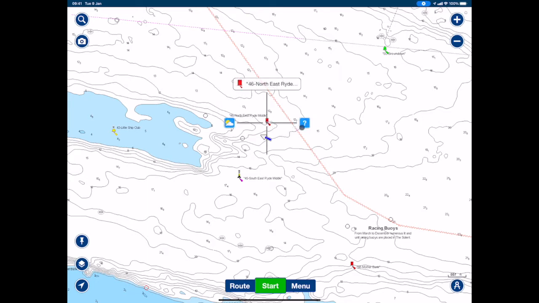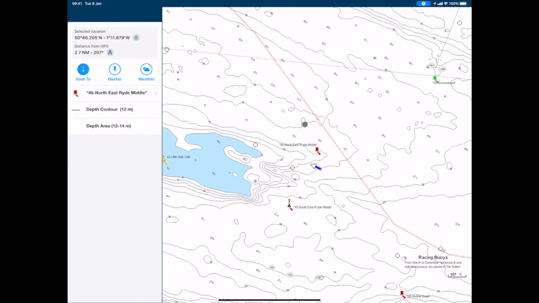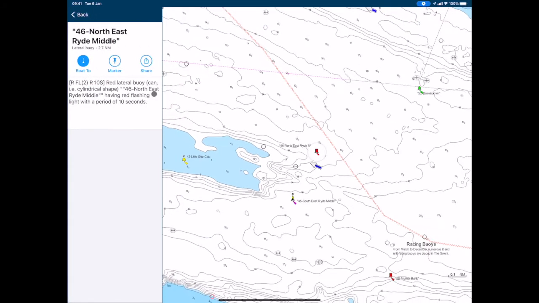And then this time, if I just click on the question mark, it's given me some information. There's a depth contour of 12 meters, but this is the buoy that we're interested in. Let's have a quick look. It's Northeast Ryde Middle. That's its name. It's a red buoy. It's flashing twice, red every 10 seconds. So it's given us that extra little bit of information about that buoy.